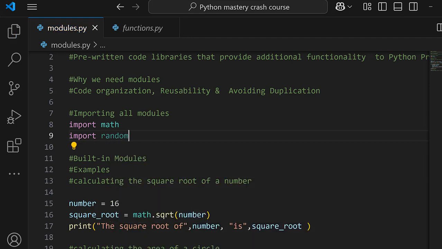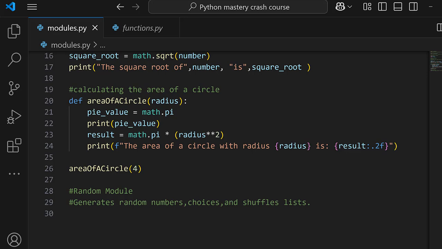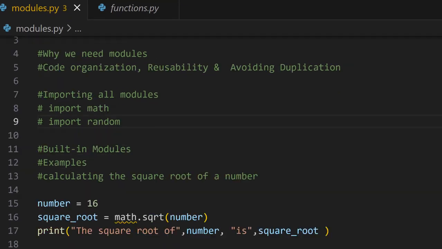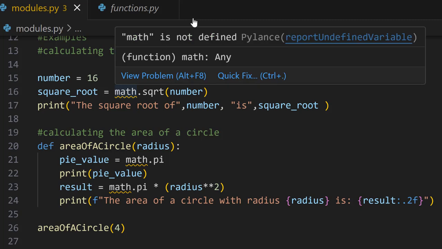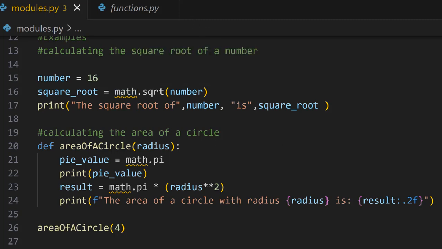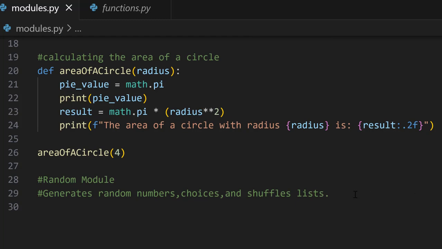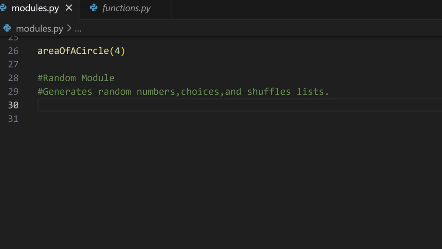So the one thing that you have to keep in mind is that you cannot make use of a module before you import it. So if I go ahead and comment those two import statements, you can see that math is now not defined. So therefore you have to always ensure that you import the modules before using them. So having imported all those modules, we are now going to go ahead and work on our example.